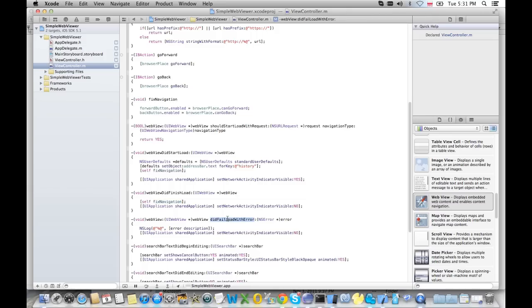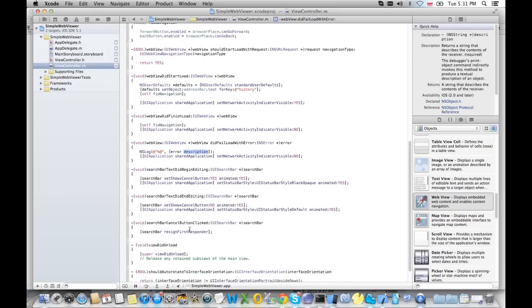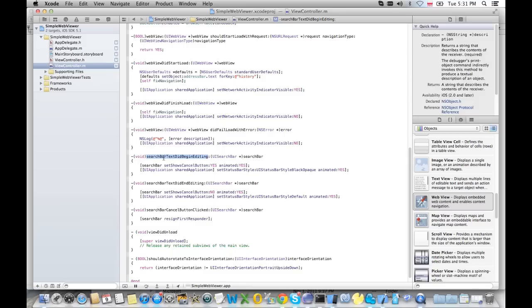In case the browser loading failed for some reason, I am also stopping the indicator and I am outputting the description of the error. Okay. A few methods below were implemented from the UI search bar delegate. I'm sorry, I think previously I said that the methods above were from the UI search bar. No, they were from the URL web view. The ones below are from the UI search bar delegate.